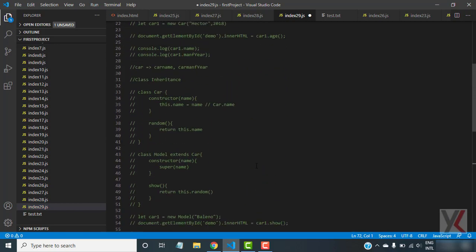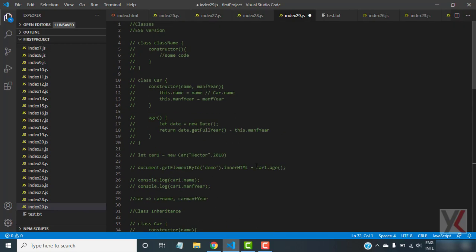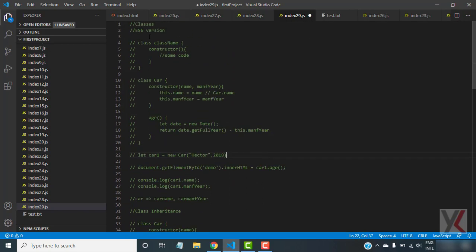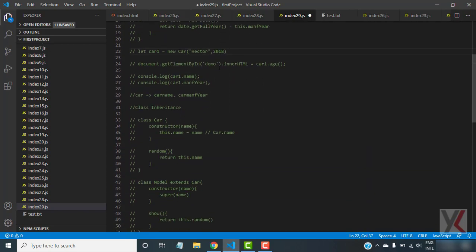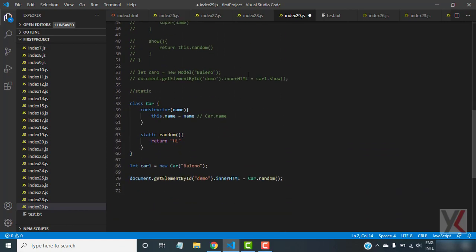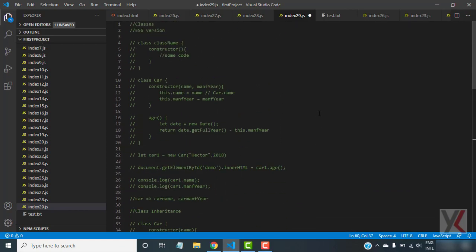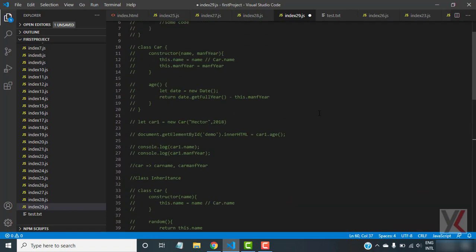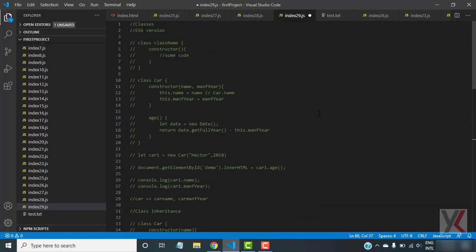So this is it. This is some of the use of classes. This was introduced in the ES6 version. It was not introduced earlier. It was used when the ES6 version came. So I think this is all for your JavaScript course. This class was the last topic of your JavaScript course.